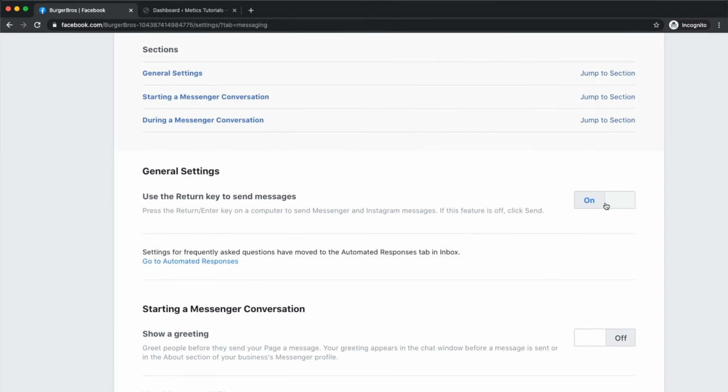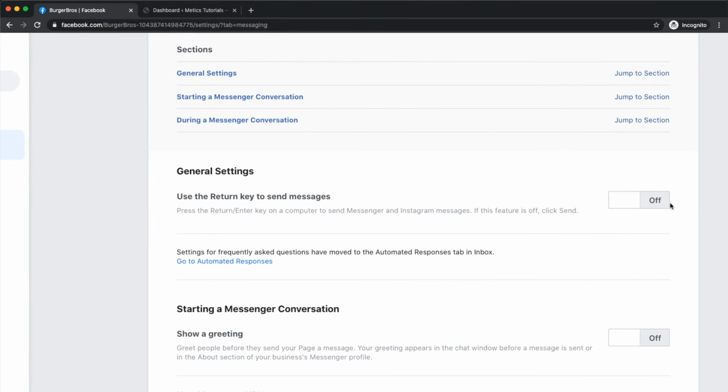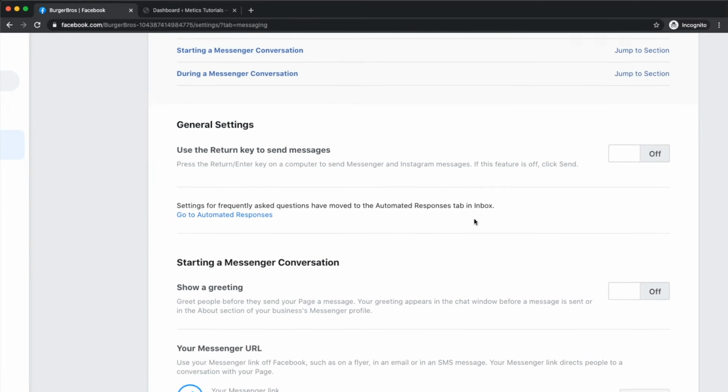It will be harder to create paragraphs. So I just turn this off and then I just click on the send button to actually send out the message. This is really preference as well. So this is up to you what you want to set here.